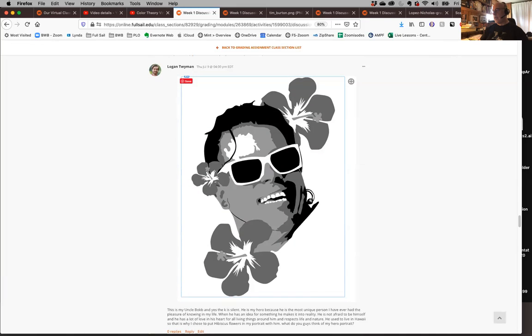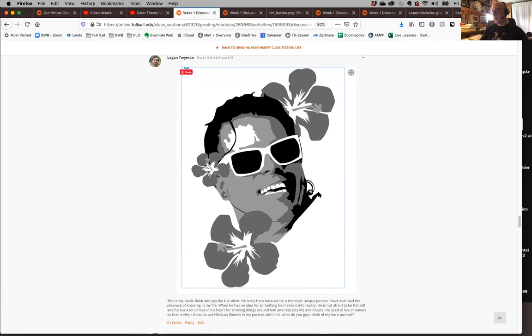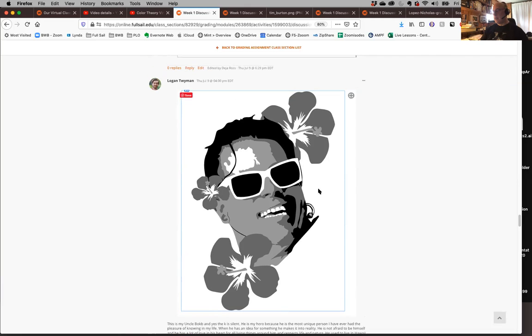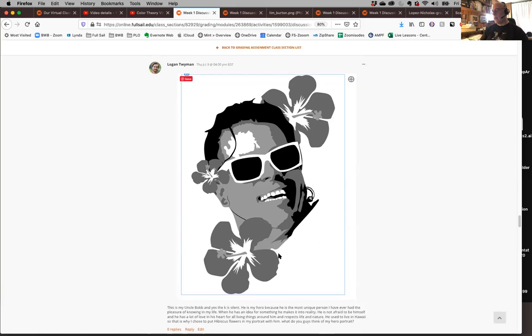So, good composition. You're off to a good start. You need to refine some of these shapes, add some detail. I always feel like sunglasses are a cop-out. You don't see the eyes, but that might be Uncle Bob's look. The flowers all feel like you took the same one and just turned it a little bit, maybe. A little refinement on some of these shapes.